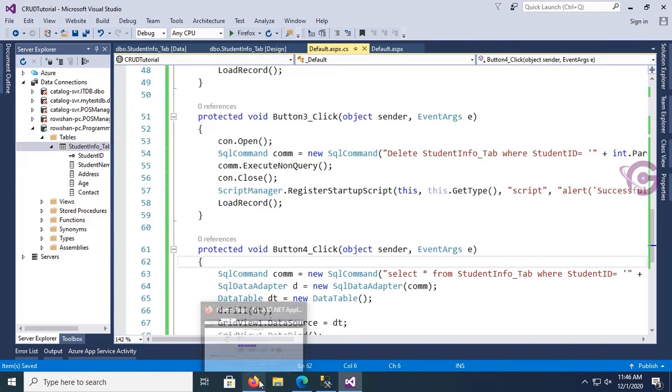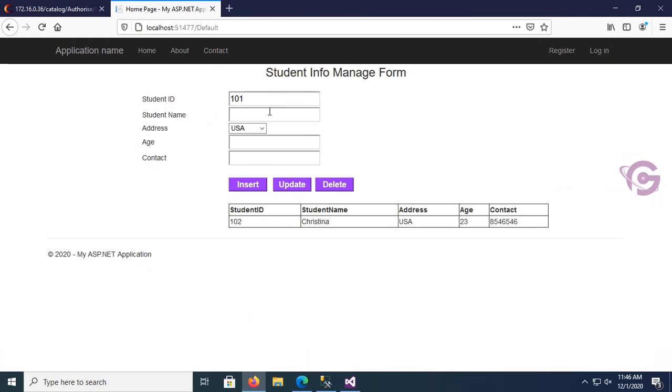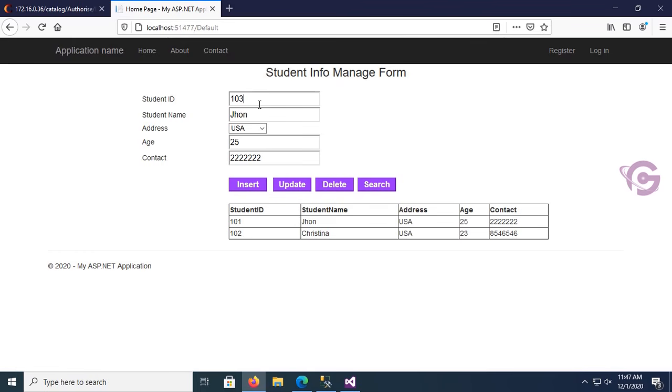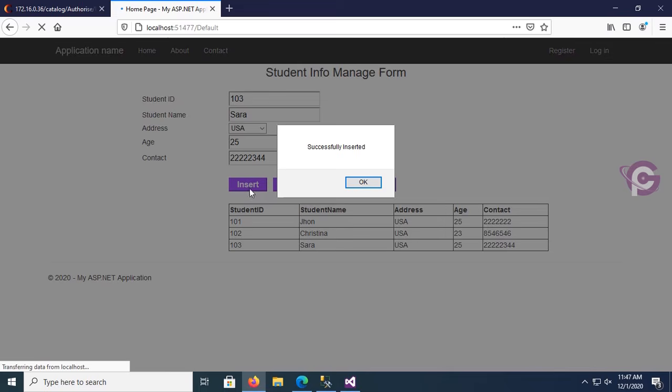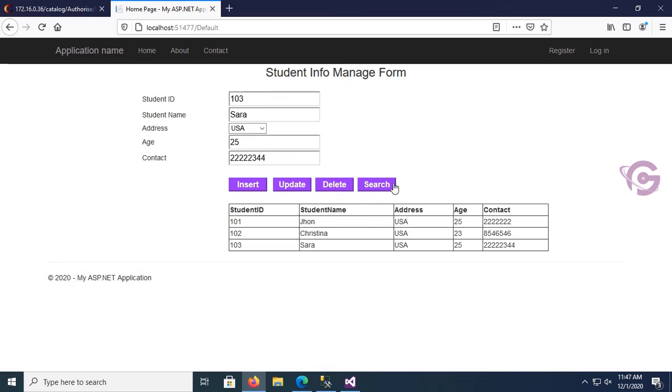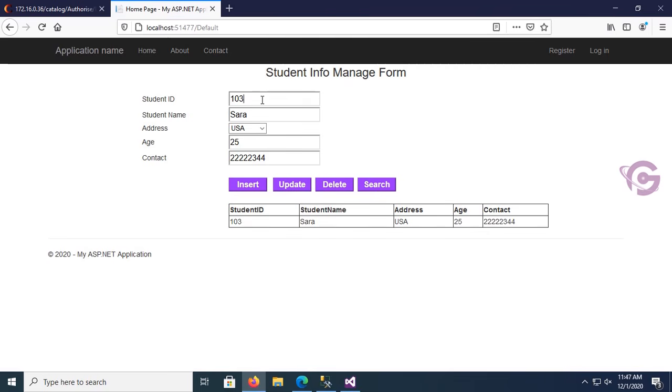Okay, save and reload this page. First of all, I'm inserting one more record. Yes, successfully inserted. Now one more record, Sarah, yes, successfully inserted. Now charts 103. Yes, it's displaying only 103. If you put 102, it displays 102 record only.